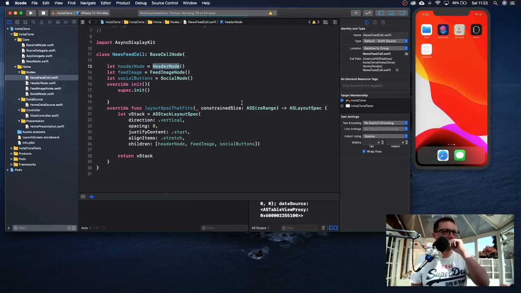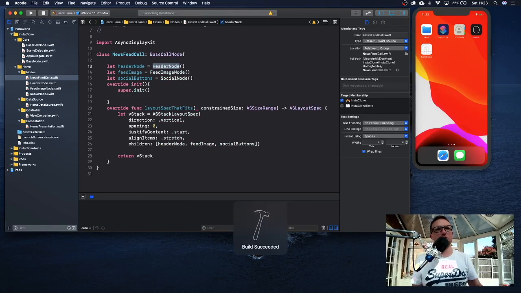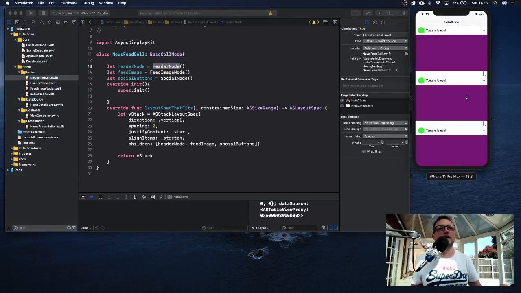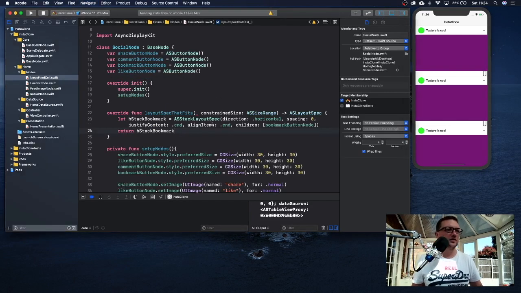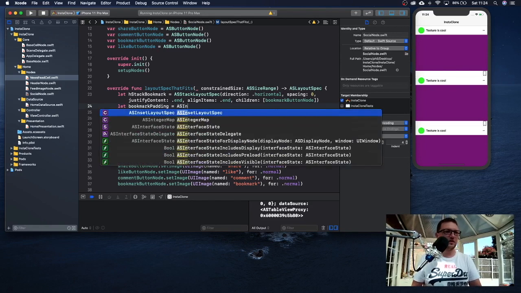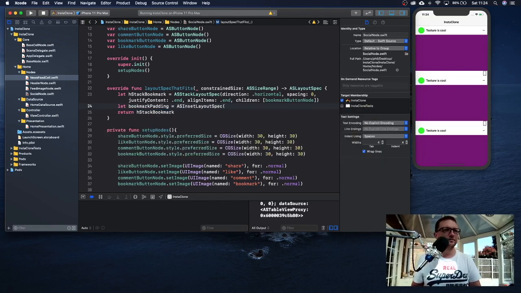So if we build and run that now, you'll see that our bookmark button will appear on the right hand side. As you can see there's no padding, and it's super tight against the right hand side. To fix that, we'll do an inset, which will allow us to call it bookmark padding, and then AS inset layout spec.